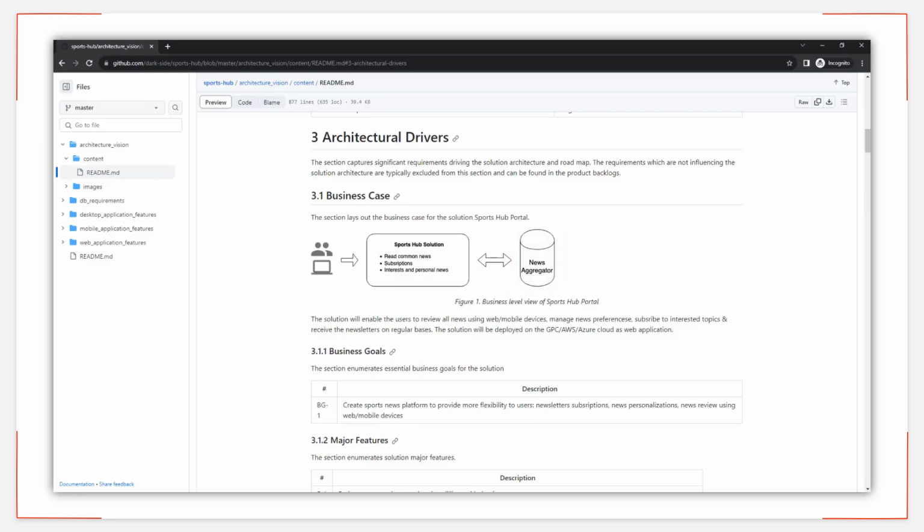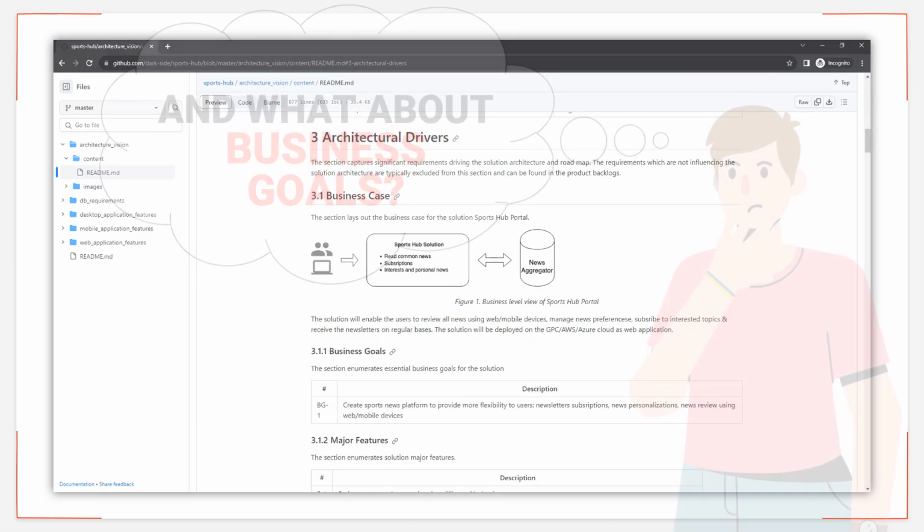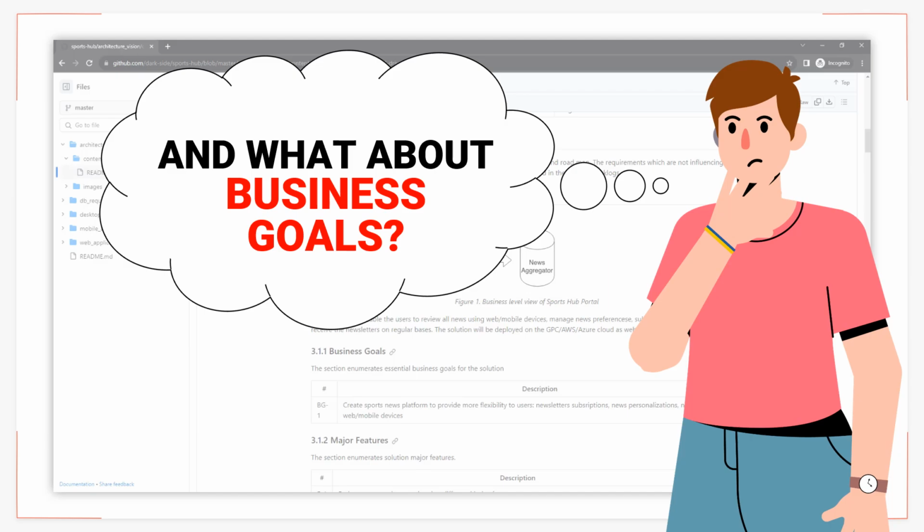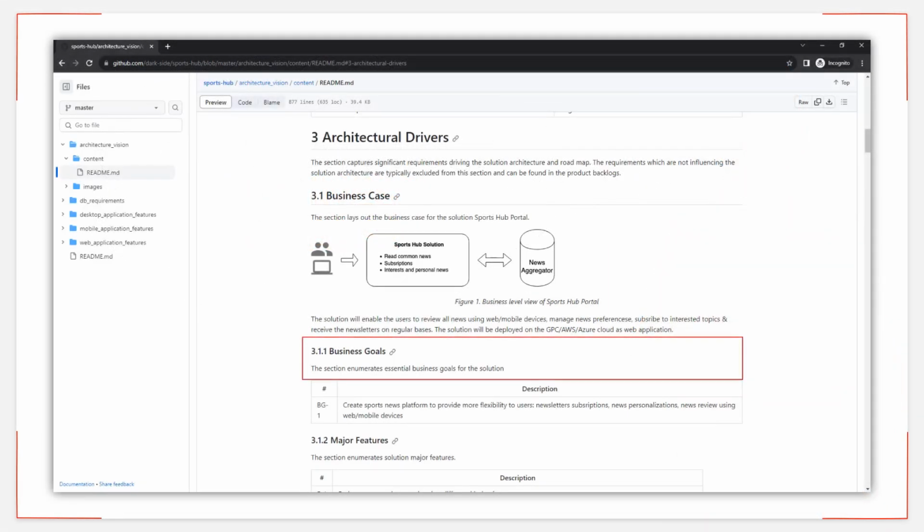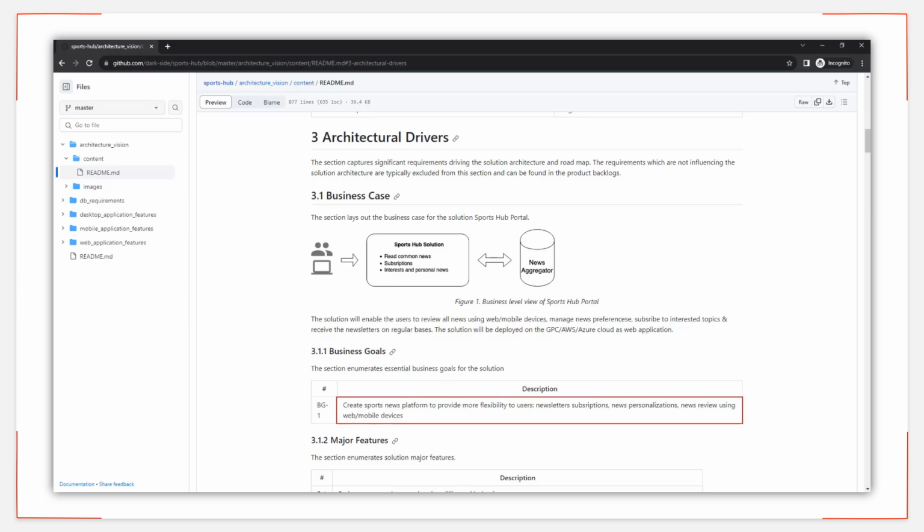But the best part is it's all going to be available online, thanks to cloud computing platforms like GCP, AWS, or Azure. This means users can access the portal anytime, anywhere, as long as they have internet. And what about business goals? So, the business goals section of our architecture vision document lists the primary goals we're aiming to achieve with this solution. For example, one of our main goals is to create a sports news platform that offers flexibility to users, allowing them to personalize news, subscribe to newsletters, and access the platform on web or mobile devices.